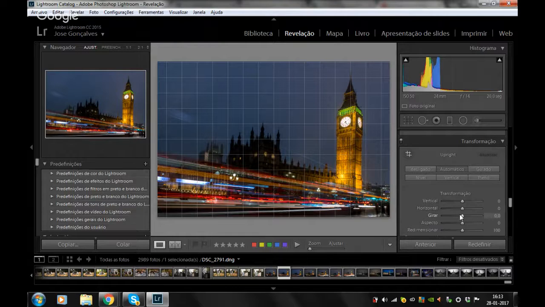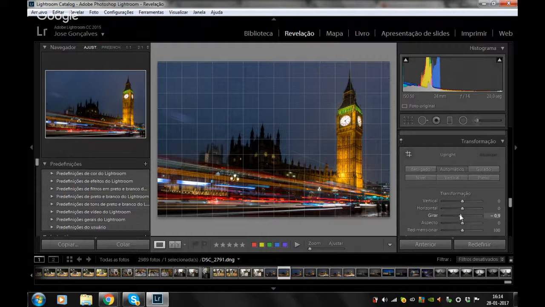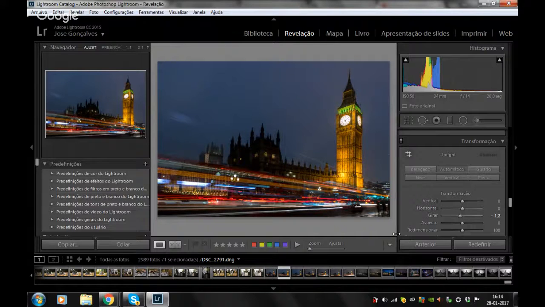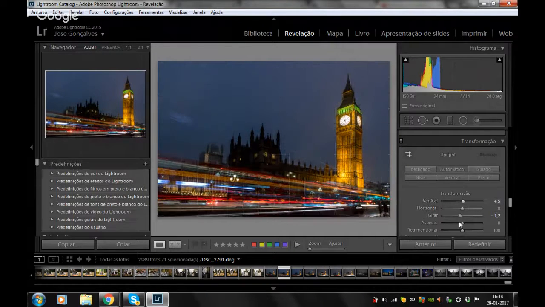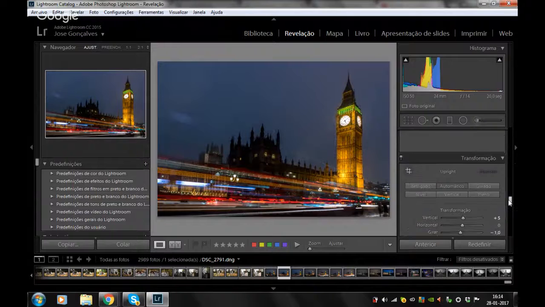Like this, no, like this, until I think it's okay. I think like this is all right. Let me check the vertical as well. More or less like this. So much better than before, because it was like this, all crooked, and now I think it's better. Okay, so this is done.